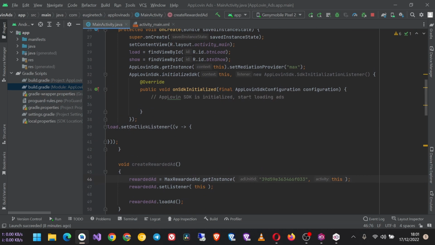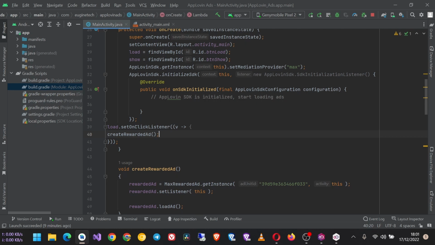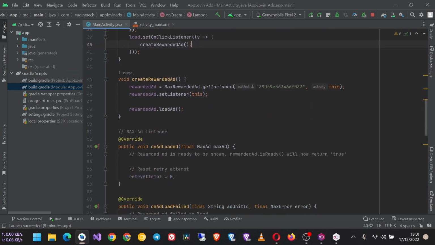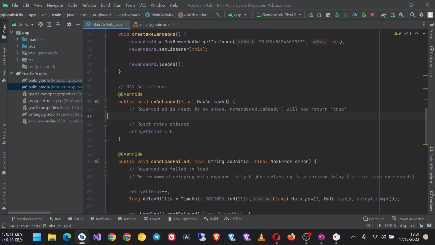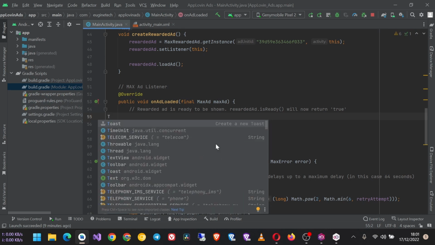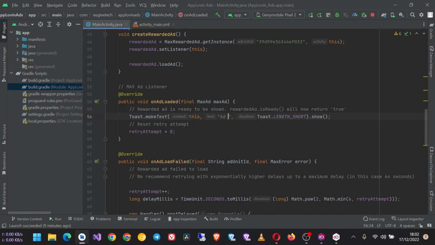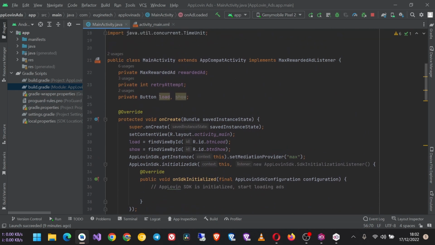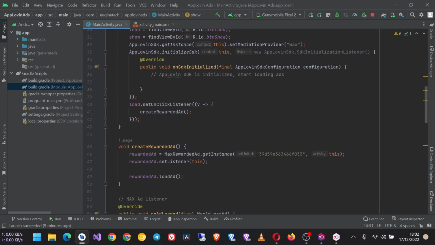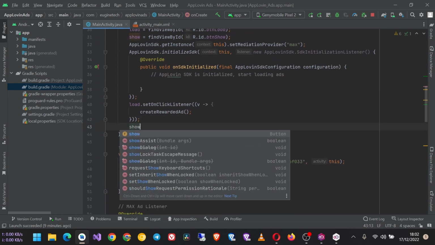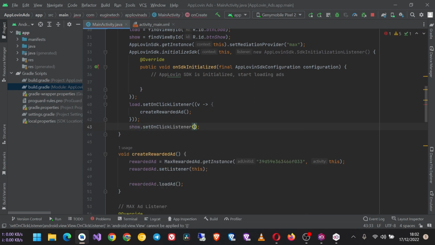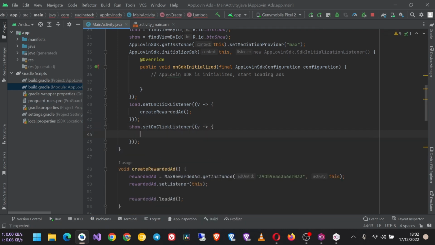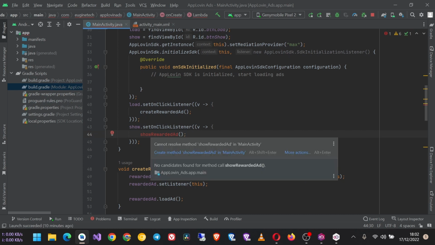Okay, now so when I click the load button, I want to create the rewarded ad, so I call that method. So after creating the rewarded ad, I have come here to the onAdLoaded listener. And to be sure that the ad is loaded, I have to show a toast: ad loaded. And when the ad is loaded, that's when I will want to show it. So after that, I'm going to set OnClickListener for the show button. And I'll call a method showRewardedAd, and I'm going to create it here in our main activity.